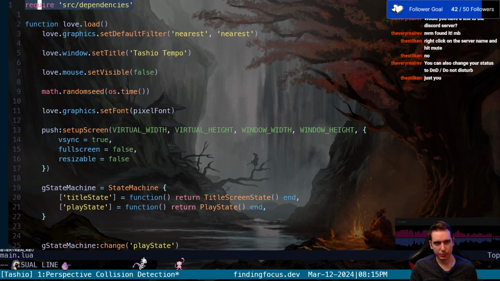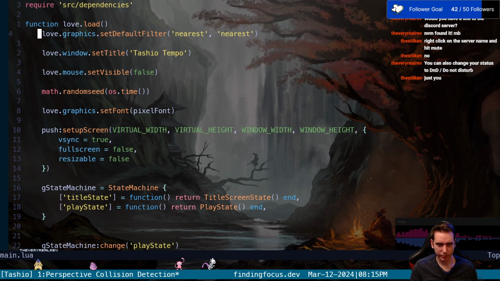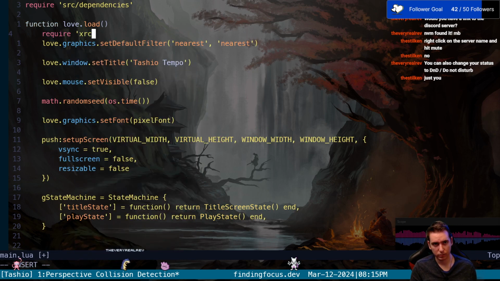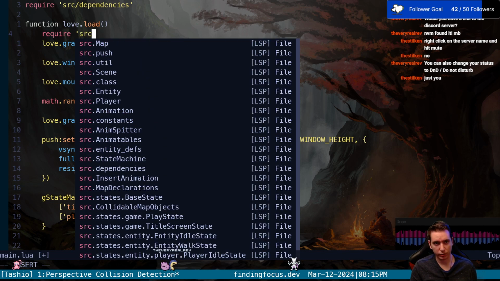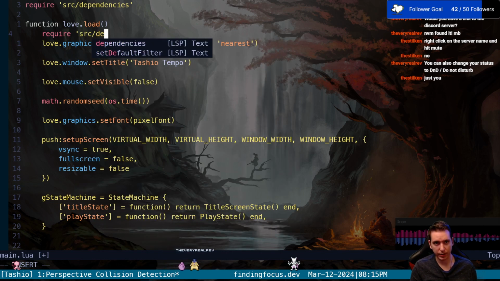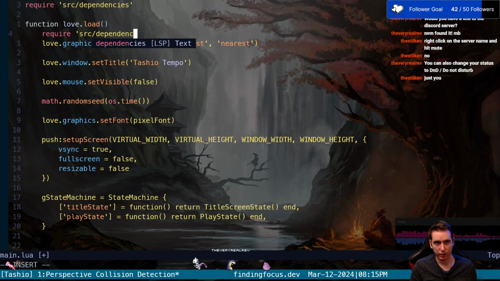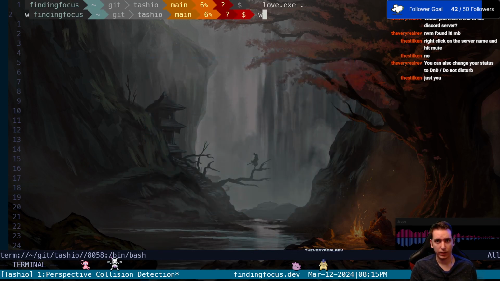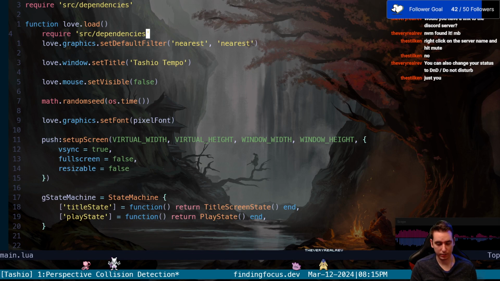Does it make any sense to put a require in our love.load function? Or would that not even work? I don't know if this works kind of like C header files, if it just copies and pastes all the prototypes, or if it's a totally different thing. I'm curious if this crashes. Well, that crashes, but for the old way.